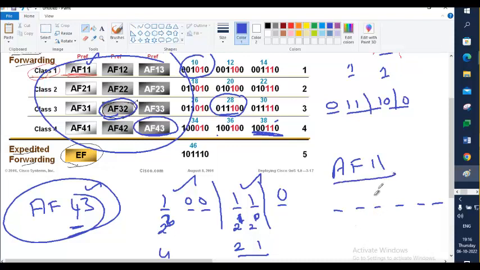Please see AF11. I said 6 bit. If you don't know how you got this, you will start writing 11 here. 11 means 8 plus 3. But this is not the right answer. AF11, you see, it's totally different from what you see here. So what I'm coming to say is the last bit, don't consider, make it 0.